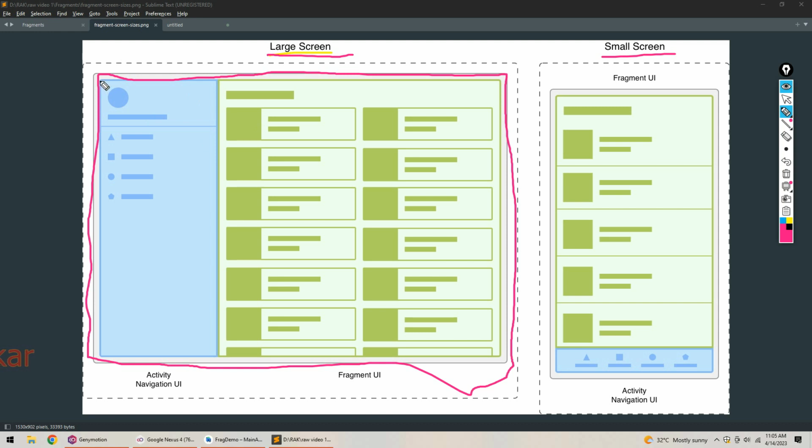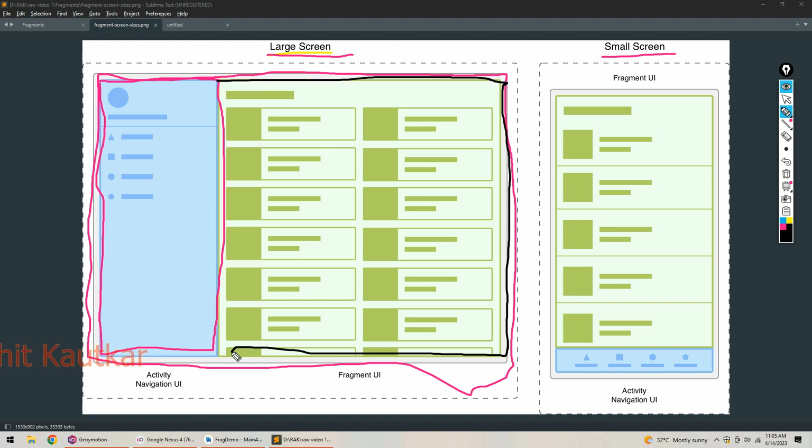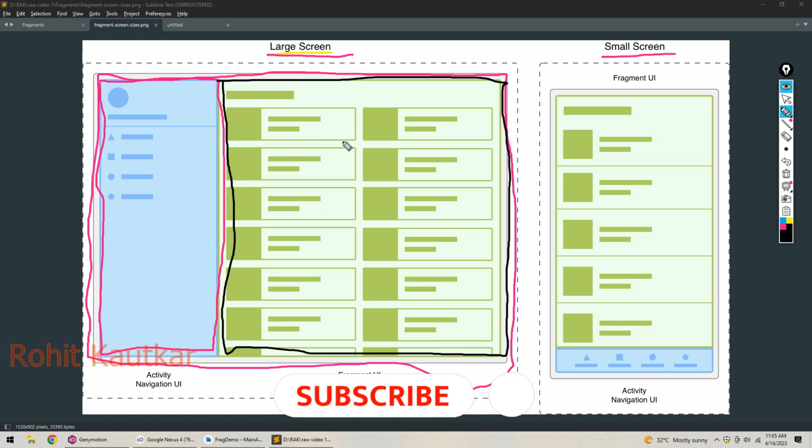Now in this activity, this portion is fixed. This is the GUI of your activity, and whatever green area you are observing here is nothing but a fragment. Now this fragment can be loaded with different GUI, with different list of items.